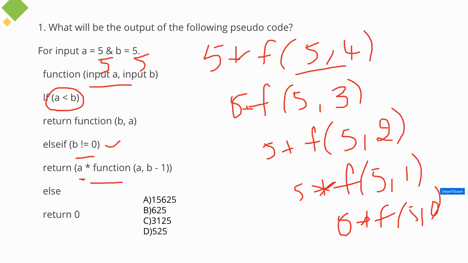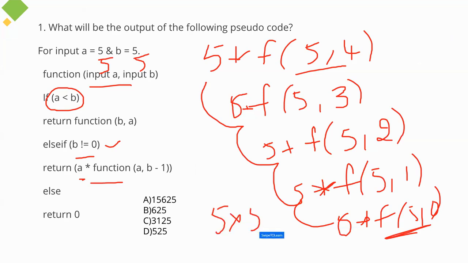So here a is less than b is false, b not equal to 0, this is also false, so we will be returning this value 0. So for each and every call, it's going back and multiplying. So that is 5 power 5, 5 into 5 into 5 into 5. So the value would be 3125. This is the answer for the first pseudocode.